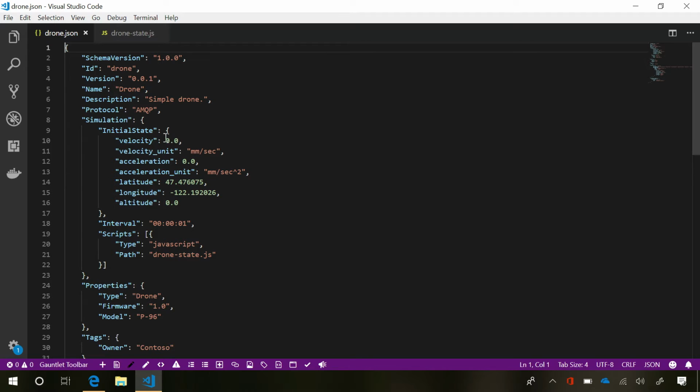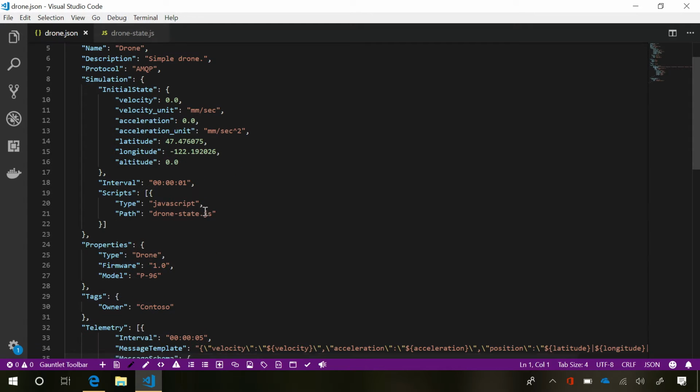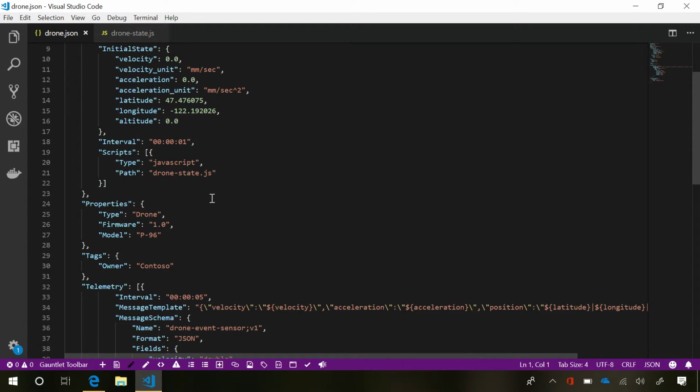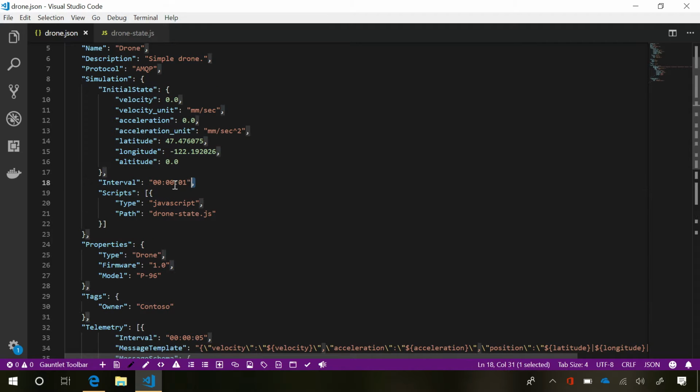Makes sense. So initially, I'm going to say, all right, velocity. Well, we're doing a drone here, so initial velocity is 0. That makes sense. It's not going to be moving out of the gates. Yep. And it's going to measure millimeters per second as the speed. Acceleration's not moving, and it's going to give it just a default starting location. Okay. And altitude as well, altitude, 0, because it's a drone. It flies. Yeah. And then how frequently do you want it to send data? In this case, it's going to send data every 1 second.